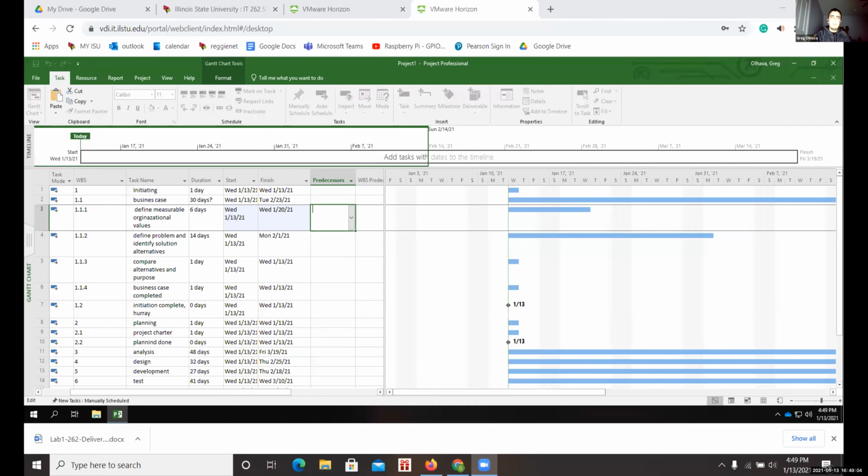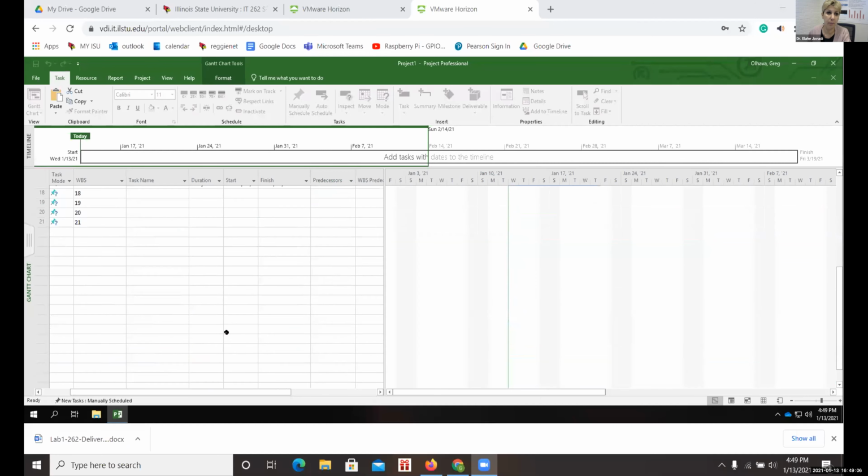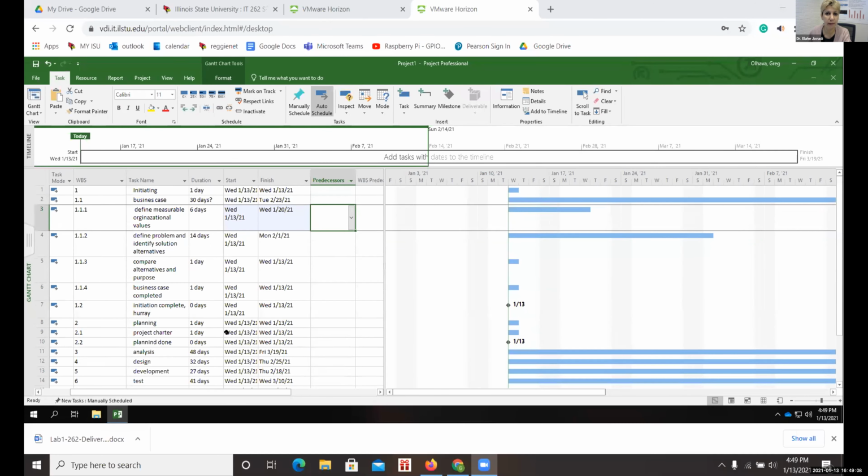Greg, are you going to? I just have a problem. I missed a part where I didn't know how to do predecessors. That's the only thing I missed. But go ahead. Okay. So that's an important piece. I'm gonna let you fix it.